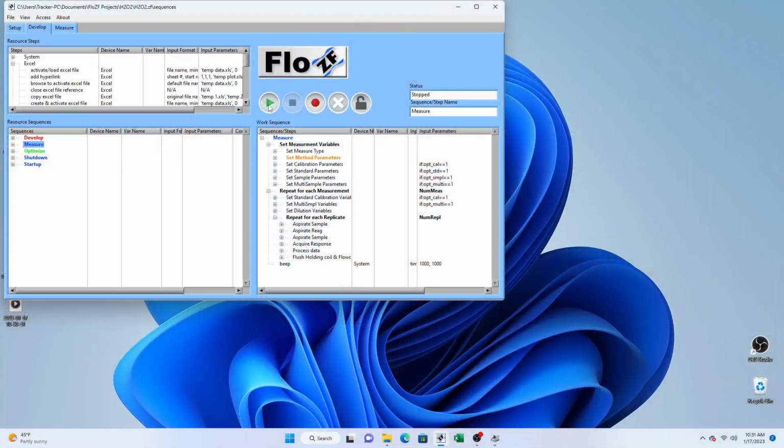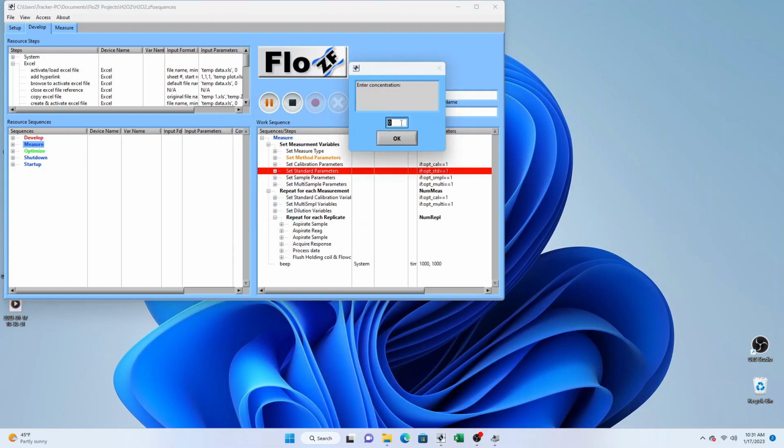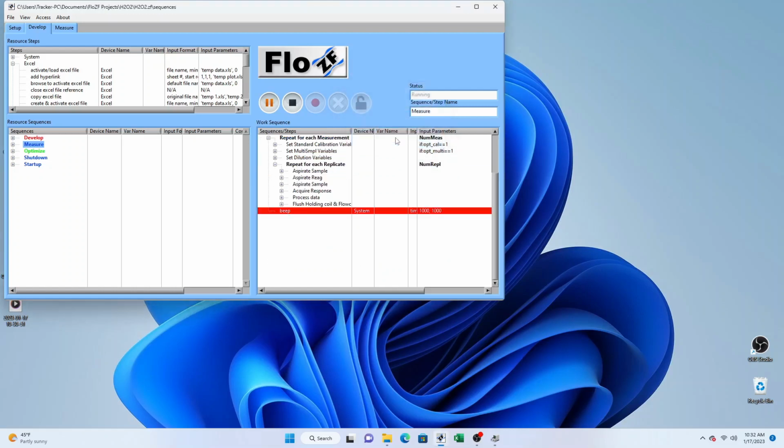And so if we execute the sequence, you'll see the case statement comes up here, and we can select one of these options to carry on with. I'm going to select standard. Okay, I'm going to say I want to enter the concentration or measure the standard with concentration 0. And for this instance, I'm going to say 0 replicates because I'm not going to run through the sequence, and so it'll just end the sequence.